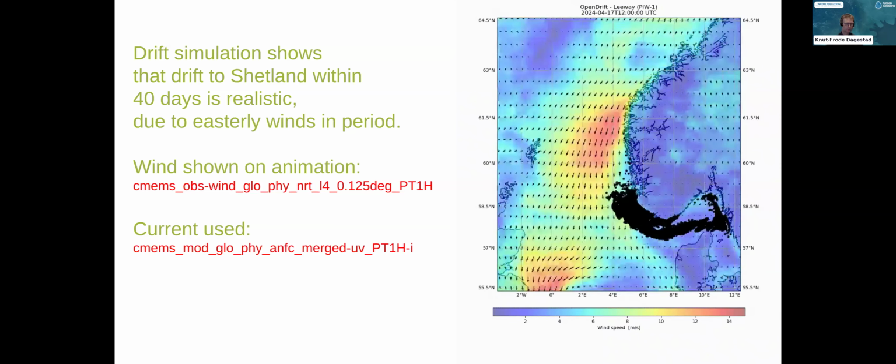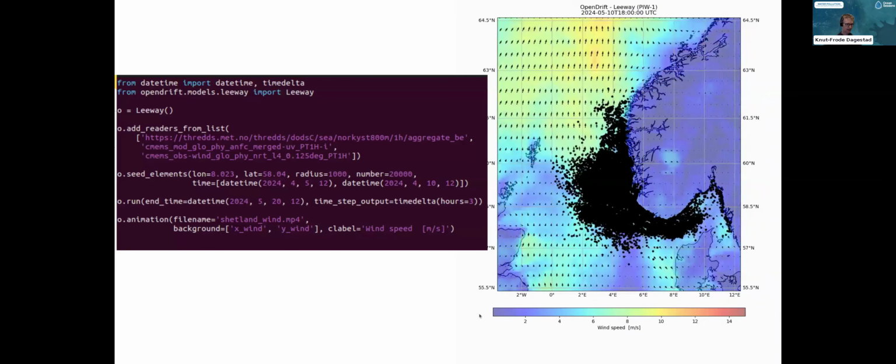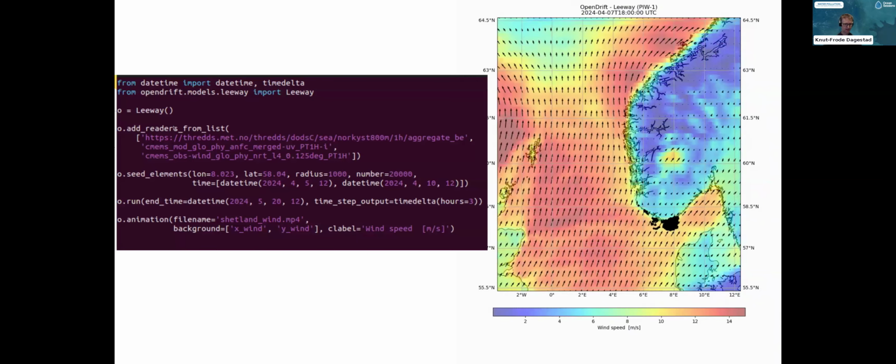And here you can see the script. So this is actually just the 5-line Python code. That's actually all you need to do this whole simulation, including making this animation with the wind background. So you see here in line number 2, we are adding the data sources.